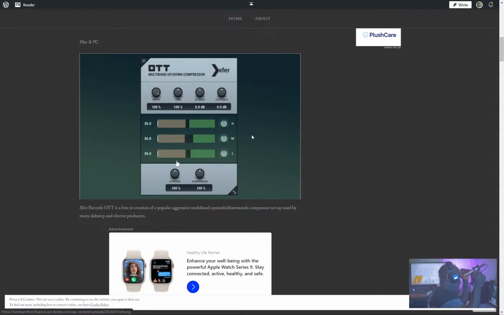You can dial it back with the depth knob, and also you can pull it back to have it just do upwards compression or downward compression, or just dial in the different levels of upward and downward compression. So it goes all the way up to 200 for upward or downward compression, and we have the depth, which is kind of like a mix wet dry knob, and we have input output gain knobs so you can level match.